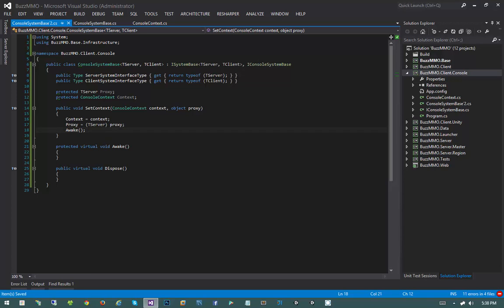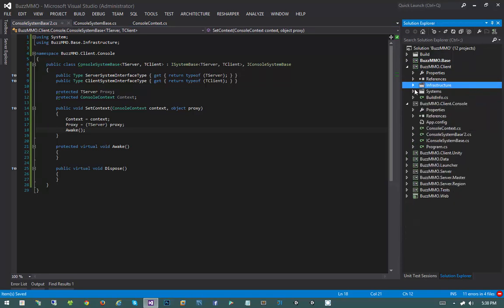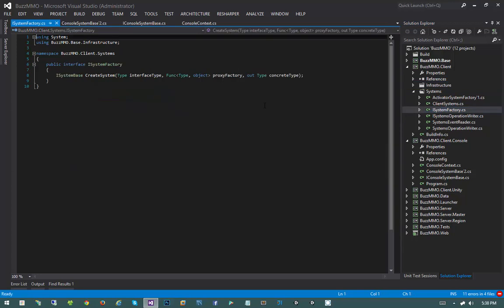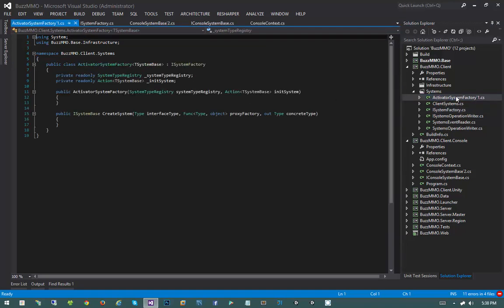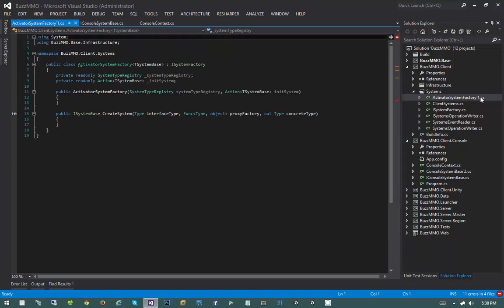Okay, that's really about it. I do want to make sure that I didn't mess up one thing, though. Under systems, our ISystem factory... actually, no, we didn't mess that up, I don't think. No, we didn't. Okay, sweet. No, did we? Yes. We did mess it up.